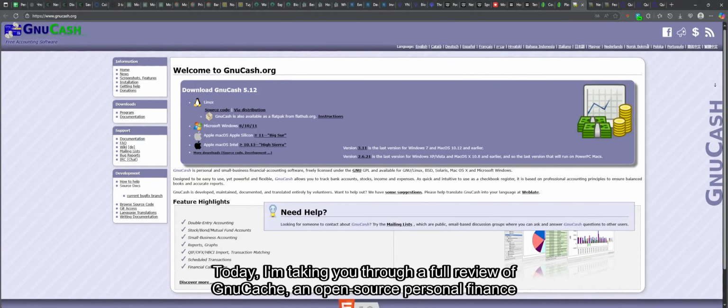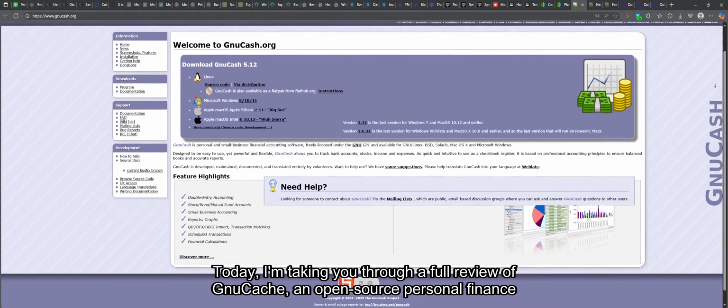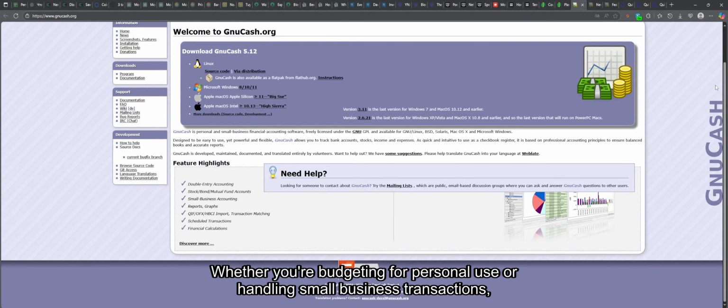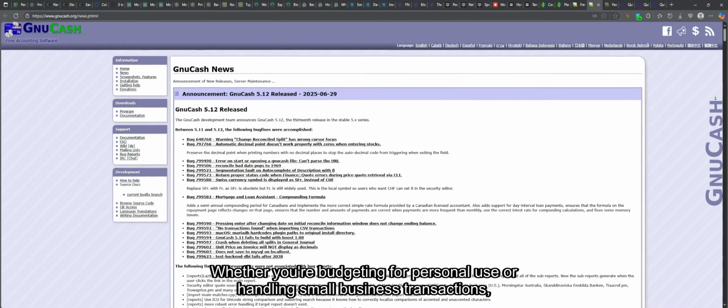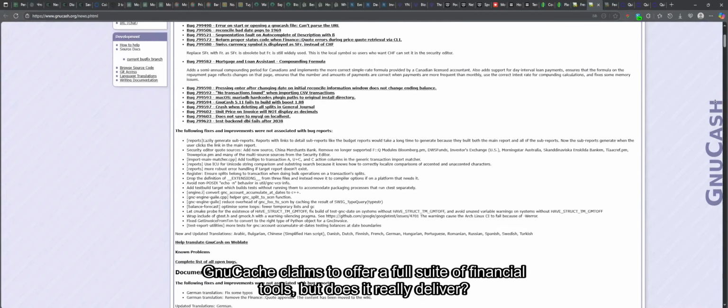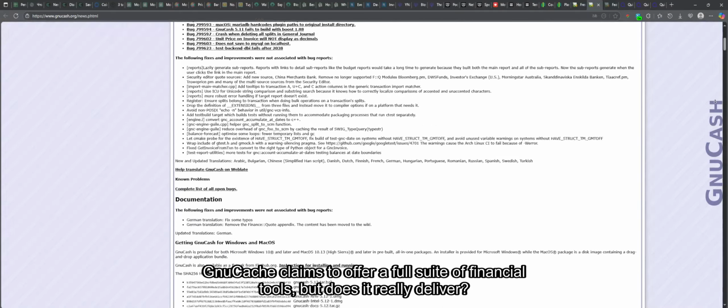Today, I'm taking you through a full review of GnuCash, an open-source personal finance manager that's completely free to use. Whether you're budgeting for personal use or handling small business transactions, GnuCash claims to offer a full suite of financial tools. But does it really deliver?